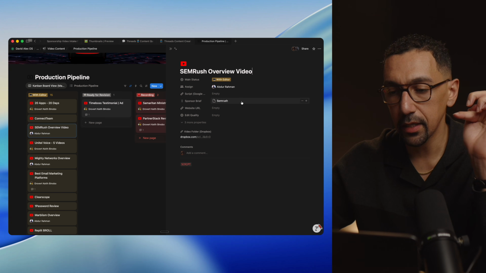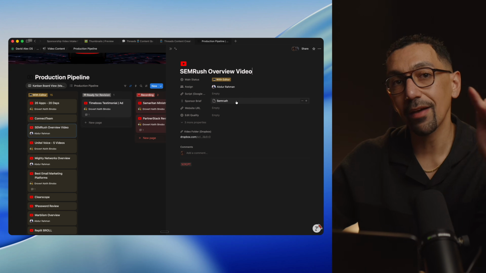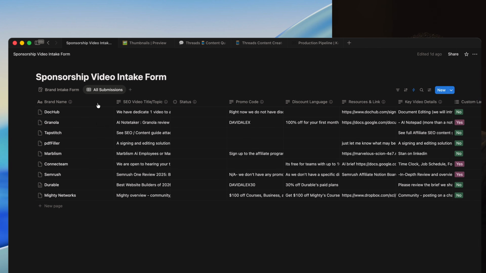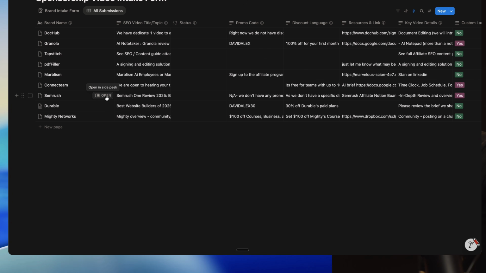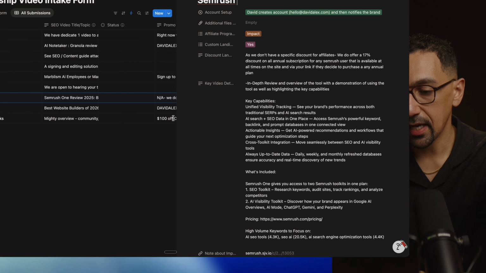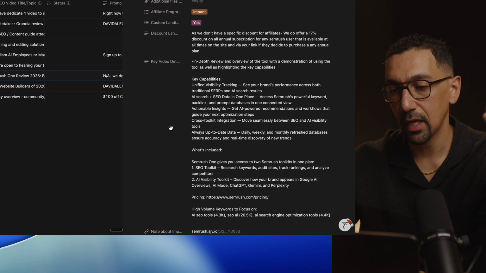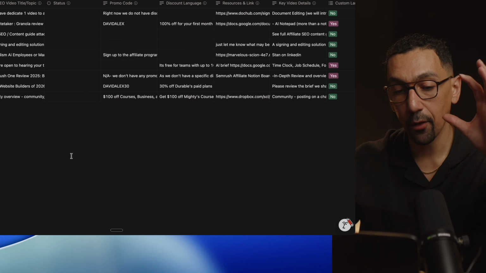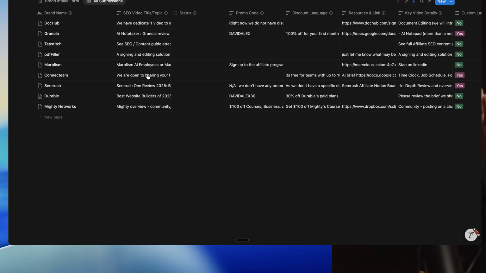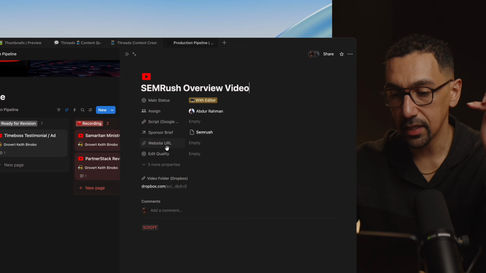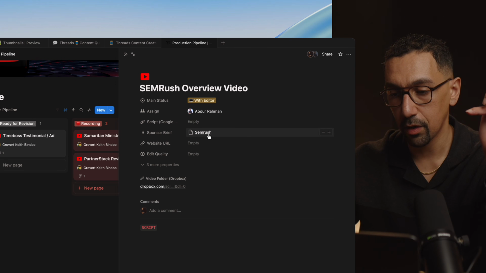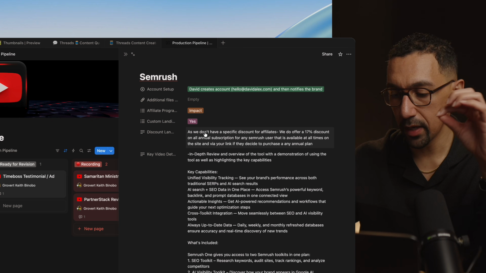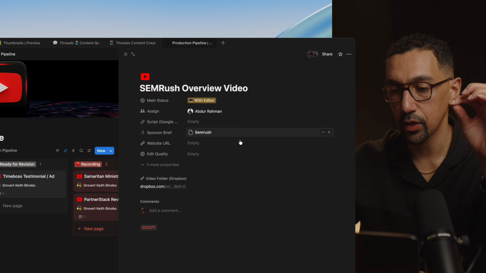But what's cool is there's a sponsor brief. So I have every sponsor fill out a form that's in a different database, which is here. And so you can see SEMrush is right here. And they gave me all this like information about what they want me to focus on, how I create my account, all that good stuff around the actual sponsorship. And then it's linked in this video here. So sponsor brief, boom. Do you see how they just like brought them in there? It just right away takes them to that core info, which is awesome.